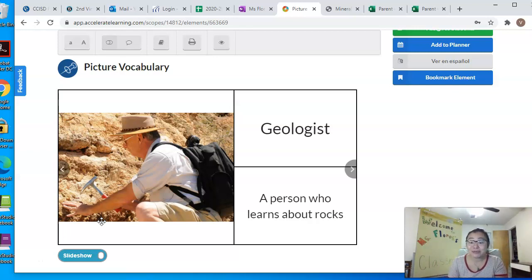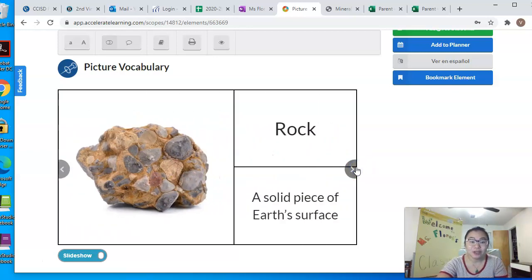And I know in this unit we are going to learn a whole bunch about geologists, and we might become geologists ourselves. Let's go on to our next word. Rock, a solid piece of Earth's surface. And they have a really cool rock to show what a rock is, right?